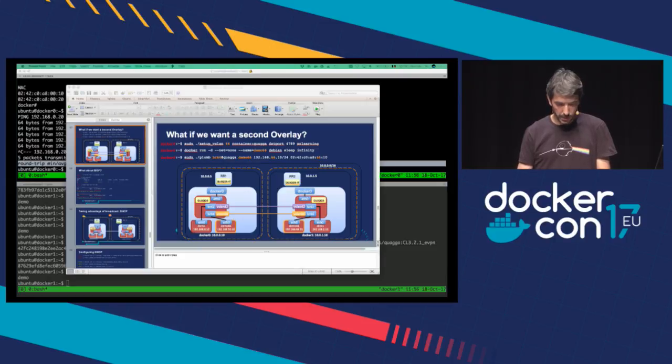OK, so the first command is going to create this new overlay. OK, here we go. And now I'm going to create the container and attach them to the new bridge.